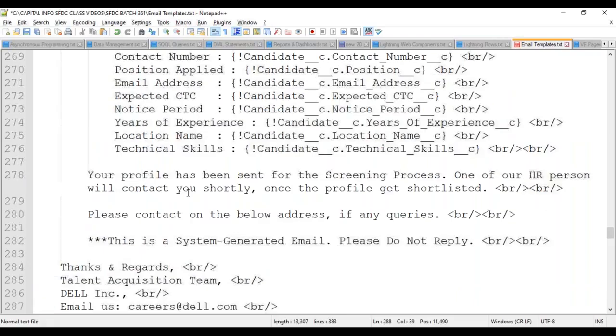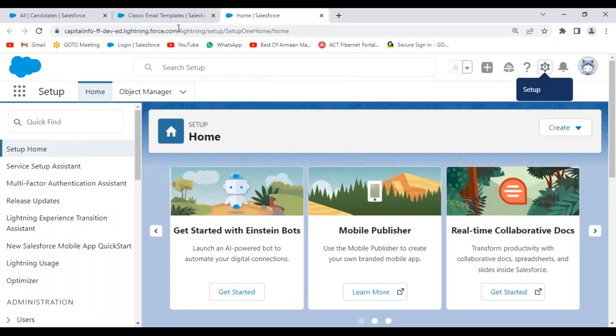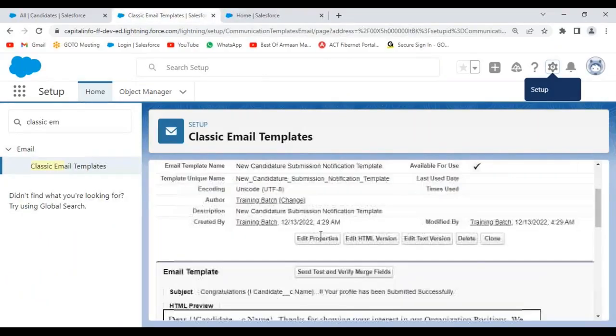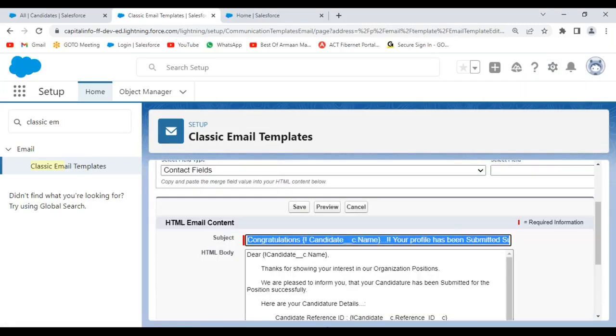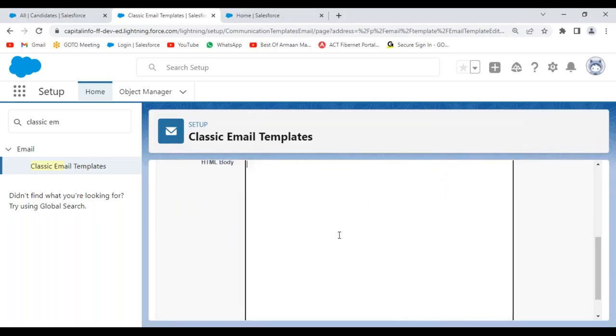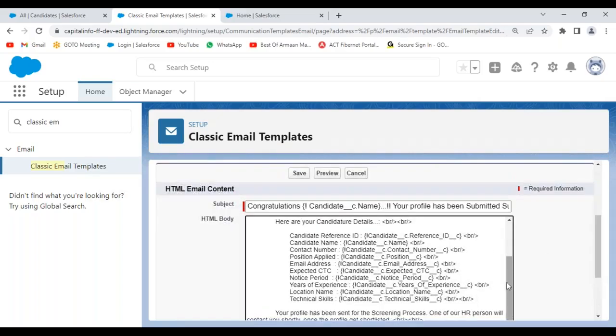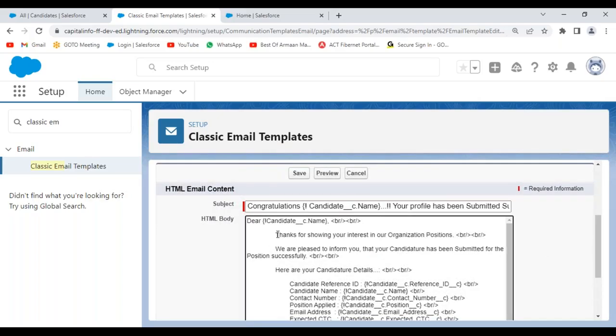Now, let me place this content and see how it will look. Let's go to my email template here. Click on this button, edit HTML version. Whatever content you have placed, you can remove that content here. Now place the new content here, which has HTML tags. Now let me give the required alignments over here.